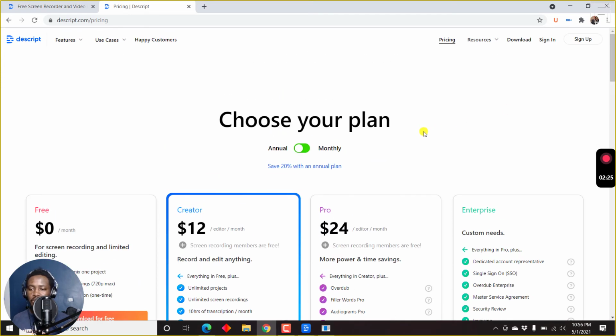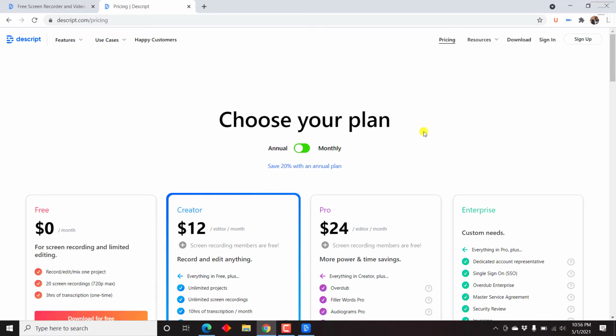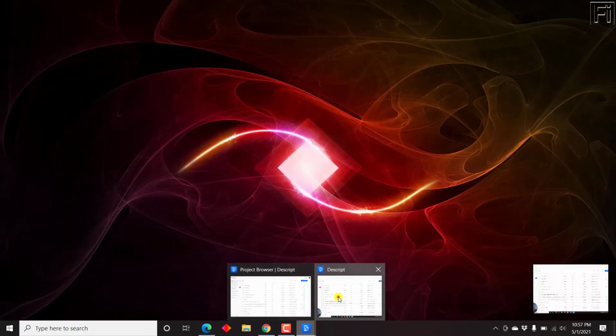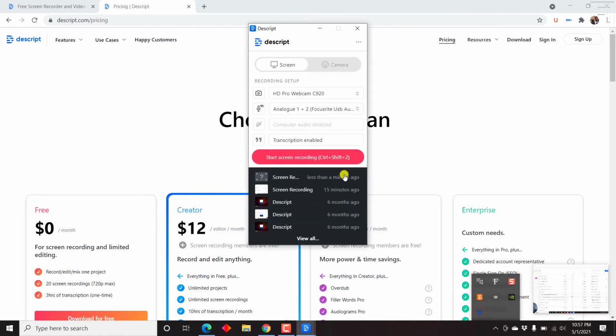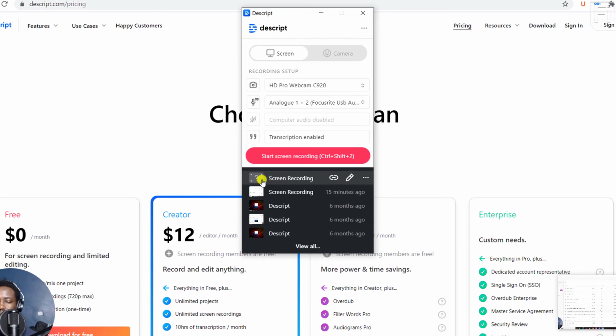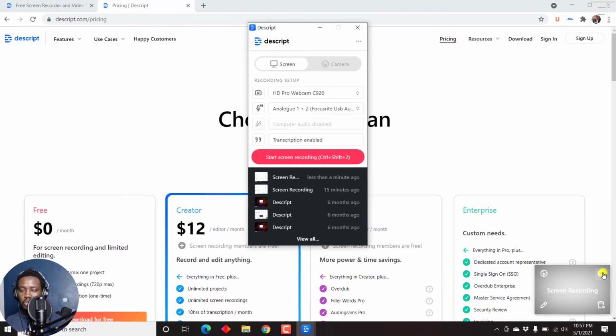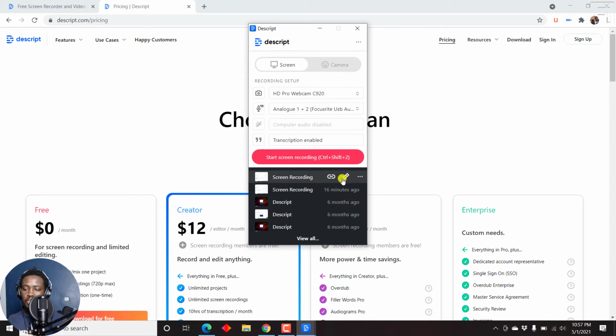So if that is all you are doing for that particular screen recording, then we can end the recording by pressing Ctrl, Shift, and 2. And our recording is going to be done. So if we go back to this particular interface, you'll see that there's a screen recording with a question mark. Chances are this screen recording is rendering and it's done. So we can just close this one out here, less than a minute ago.